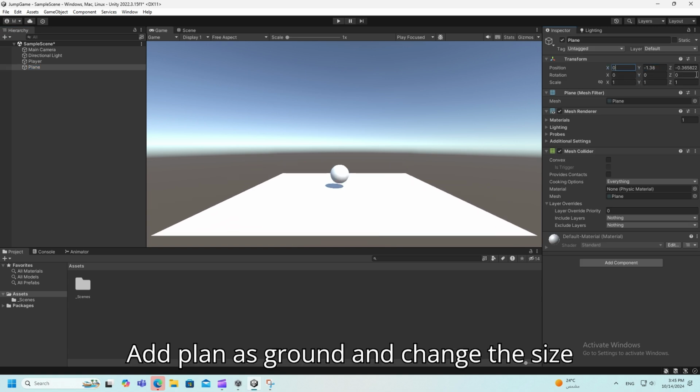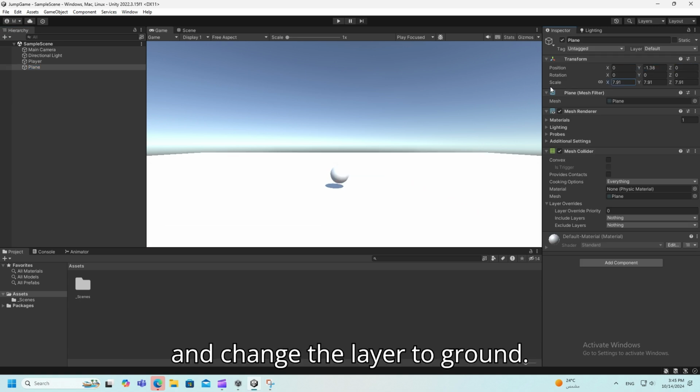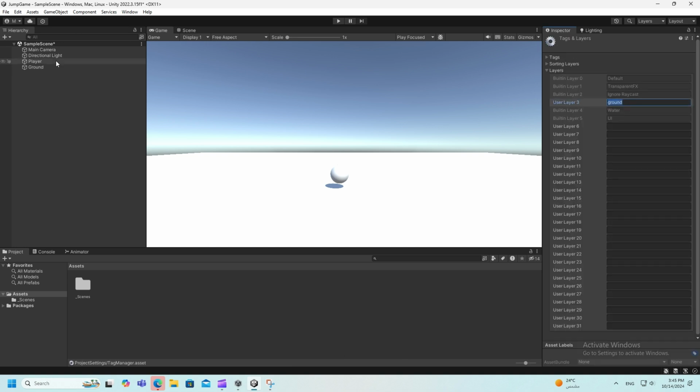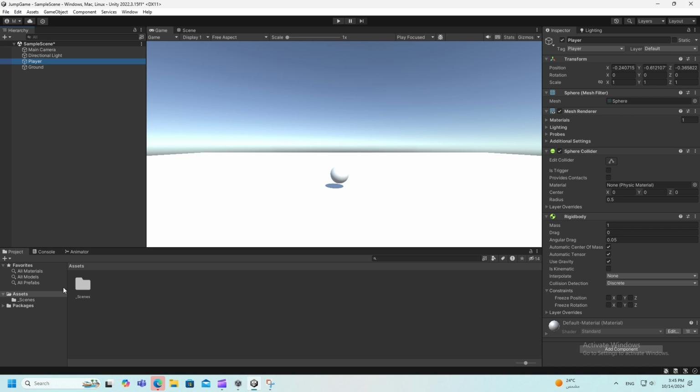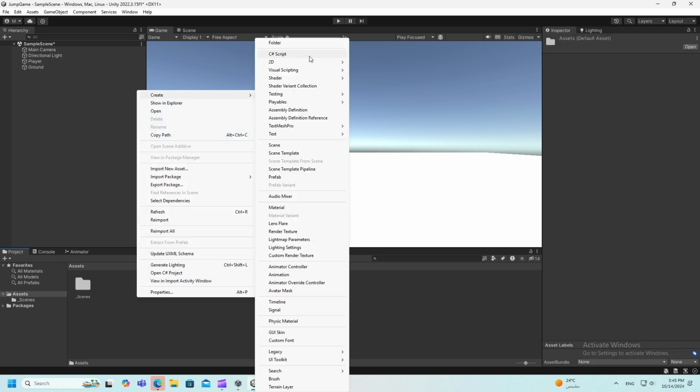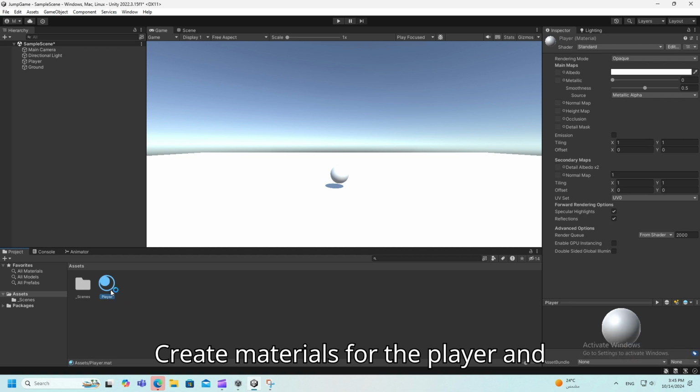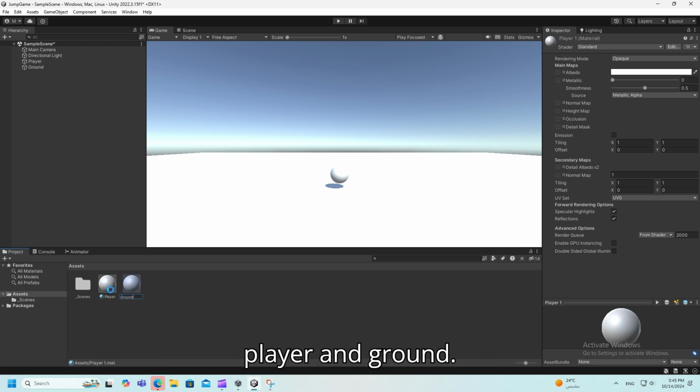Add a plane as ground and change the size. And change the layer to ground. Create materials for the player and ground and add the materials to the player and ground.